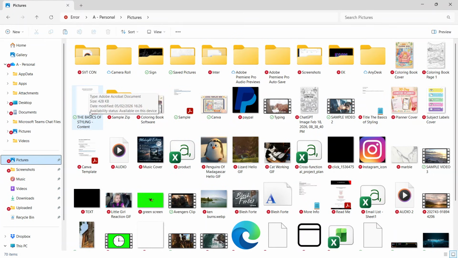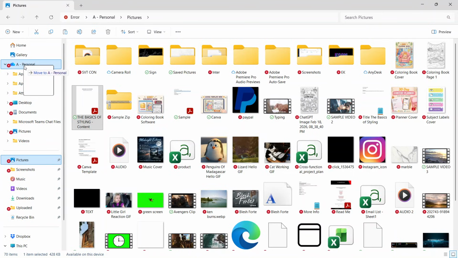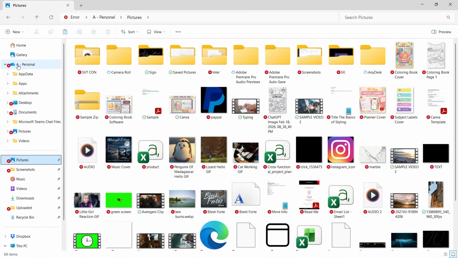To do that, click and hold the item, then drag it toward the left-hand navigation panel in File Explorer. When you see OneDrive, drop the item there. This moves it into your OneDrive folder so it can begin syncing.